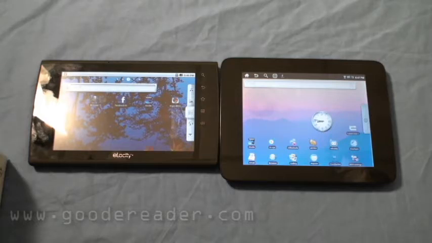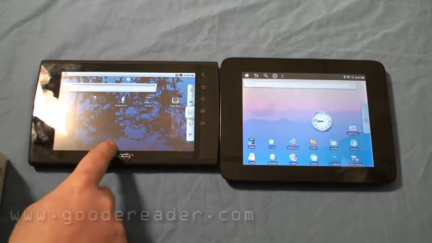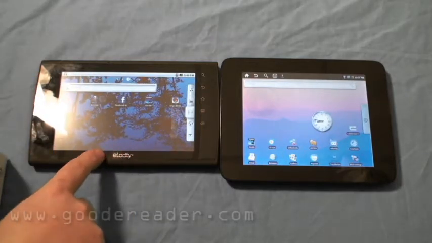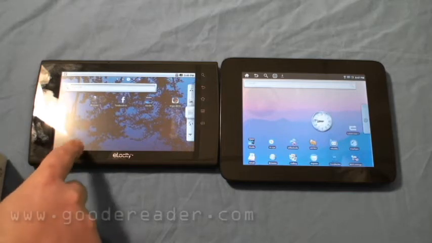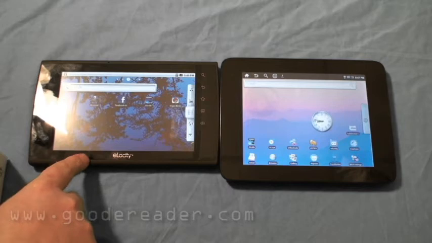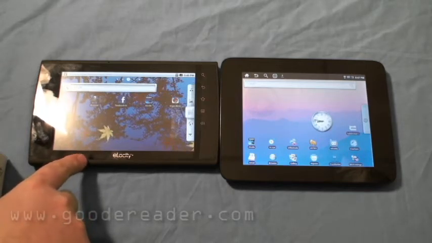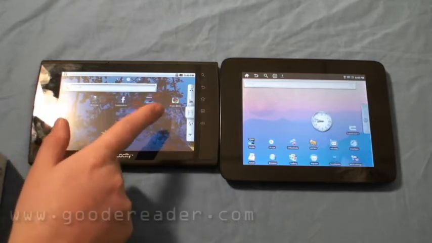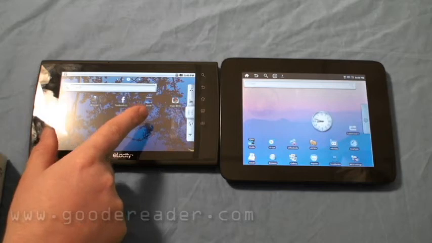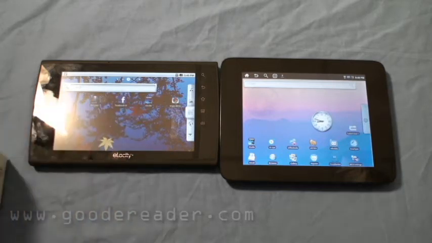The Velocity Cruz does 256. There's Android 2.2 on the Elocity. The Cruz is sitting at 2.0. For internal memory, there's 4 gigs of internal flash. This as well has 4 gigs of internal flash. The screen is basically 7-inch capacitive touch with a resolution of 800 by 480. This is a 7-inch capacitive touch as well, 800 by 600.